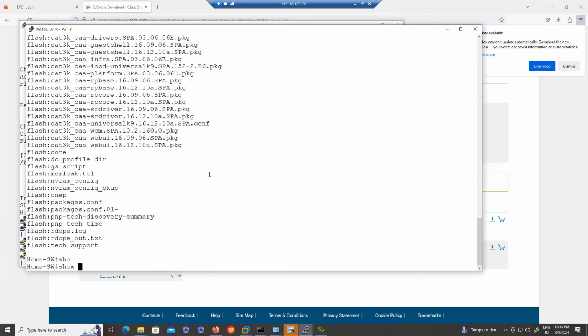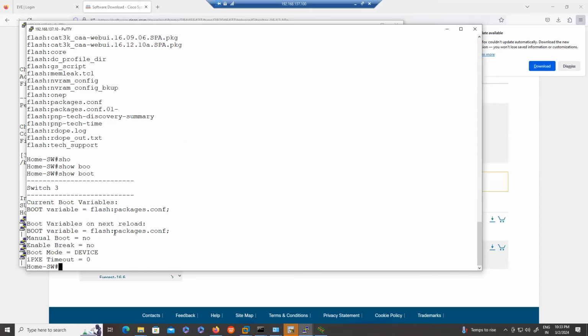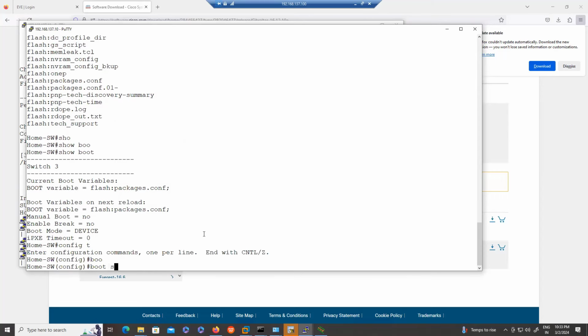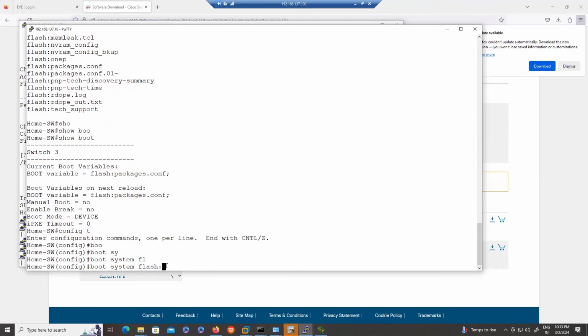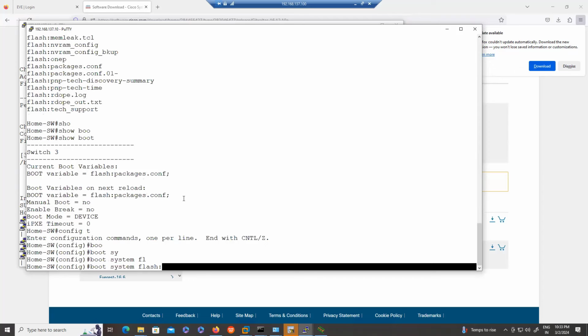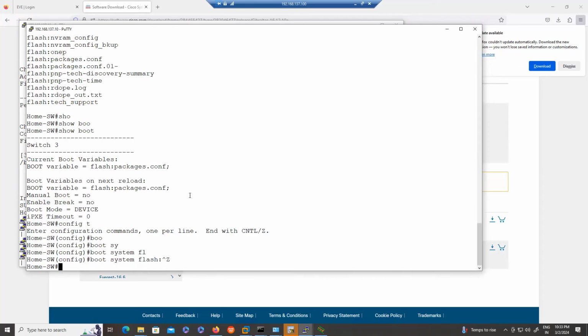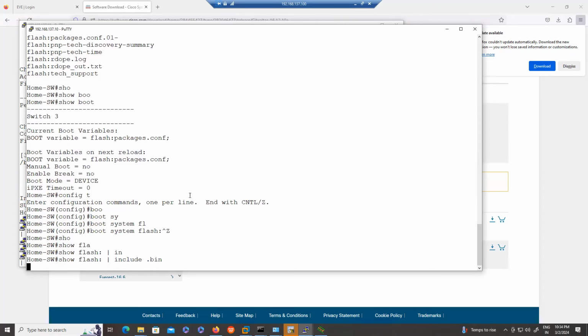And make sure you also verify show boot. Your boot method should be packages.conf, not a bin file. Earlier I showed you that when we are upgrading the switches, we set the boot system method, which is boot system flash, where we define the binary file. So if I show you, show flash include dot bin.